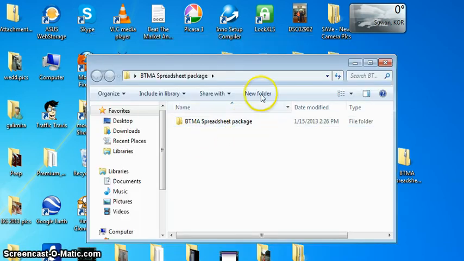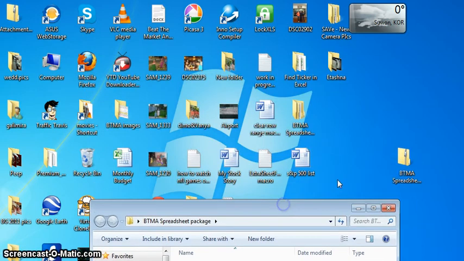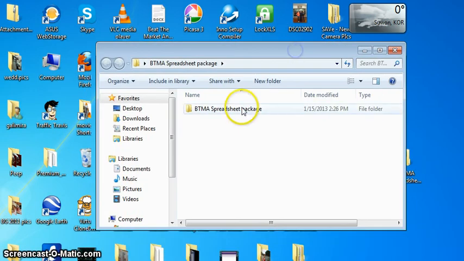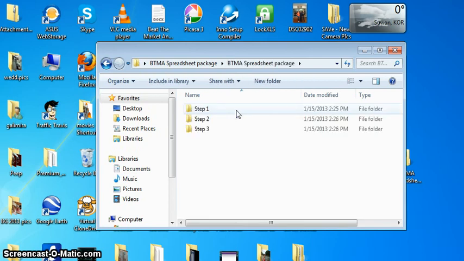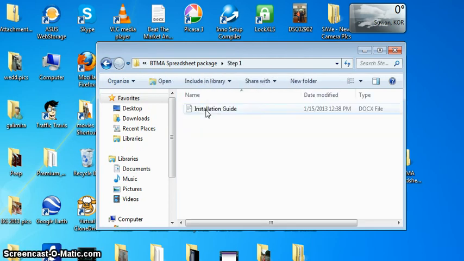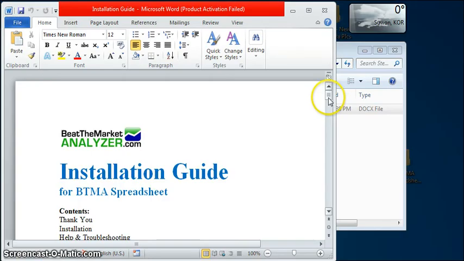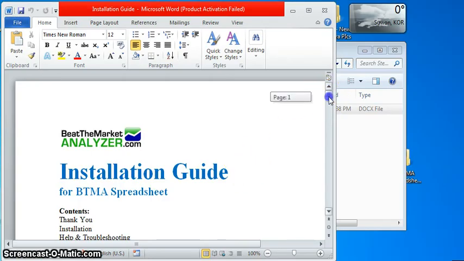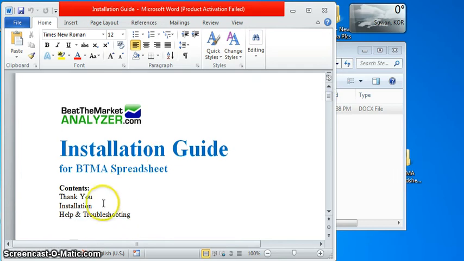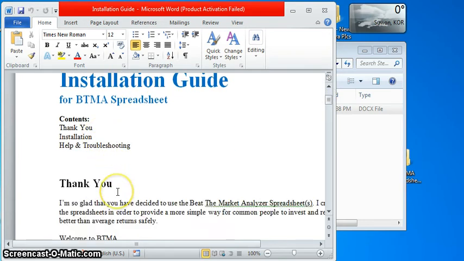Okay, so here's the unzipped file. It just put it right here on my desktop, so you can find yours. Then we'll open it. We have step 1, 2, and 3. We'll click step 1. There's an installation guide. We click that. Okay, so our installation guide opens. You can see here there's a thank you message, installation, help and troubleshooting.